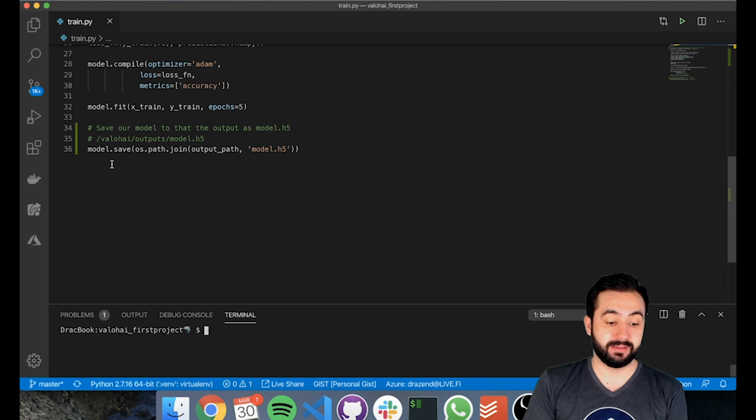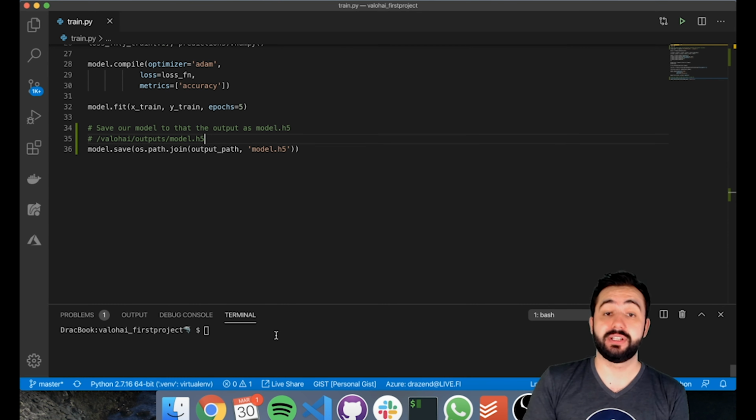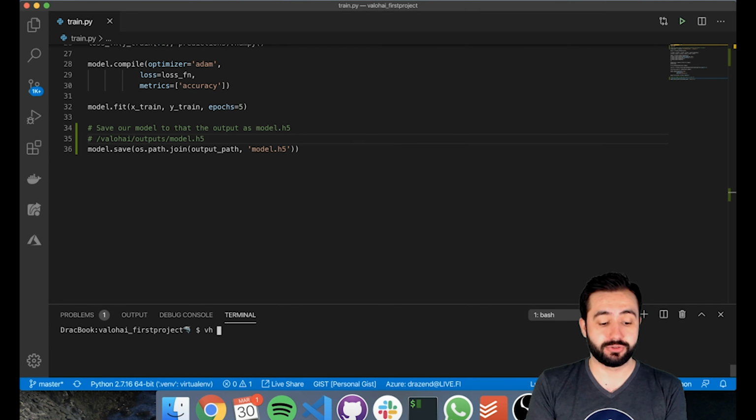This will basically save our file as something like /valohai/outputs/model.h5. It's as simple as that. And any file that you want to save, you just save it over there to the output path, and Valohai will make sure to upload these files to your cloud storage.